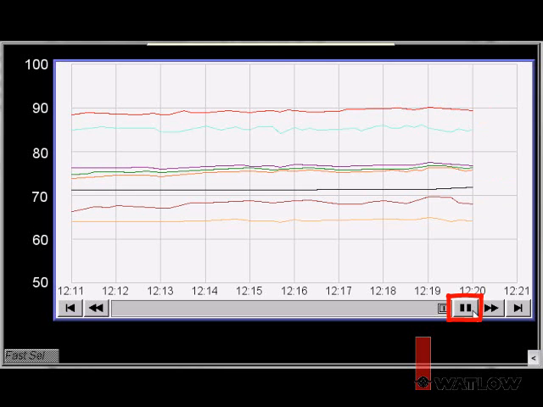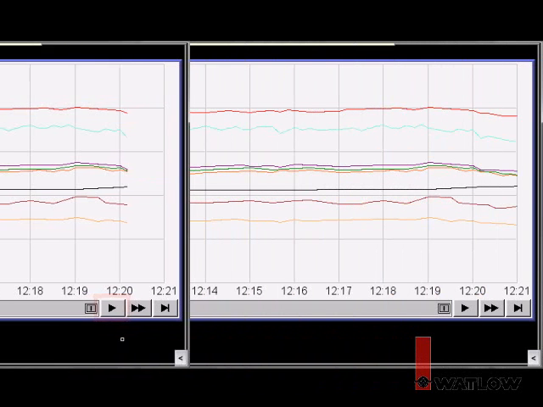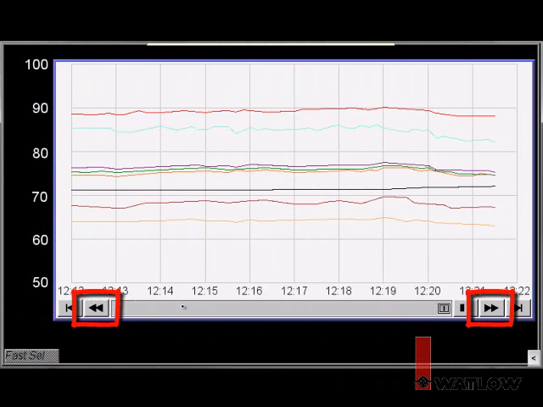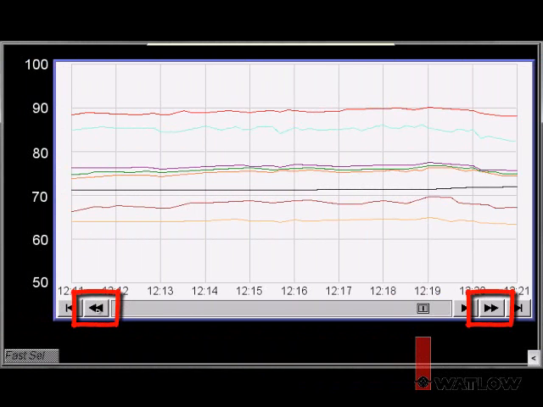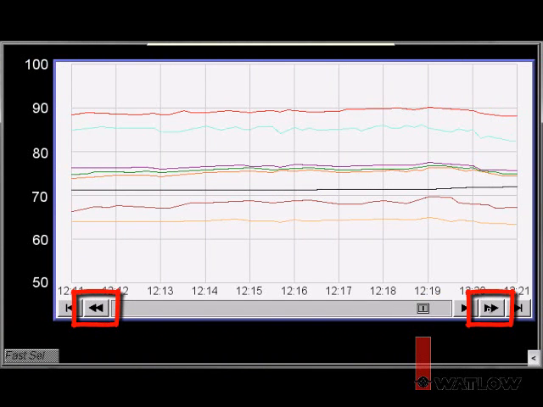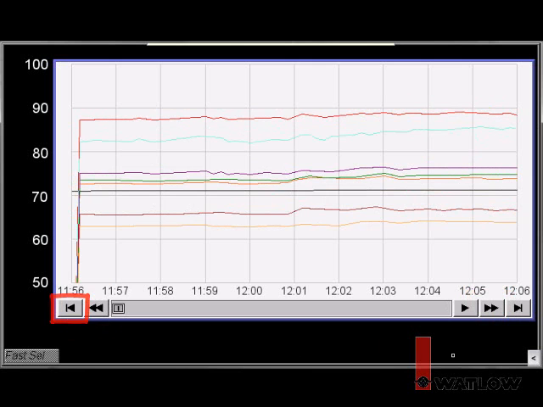Tap the Pause Play button under the graph at the right to keep it from automatically scrolling. Tap it again to continue. The double arrow buttons under the graph allow you to scroll backward or forward 1 division. The Start and End buttons take you all the way back to the earliest data or up to the current data.